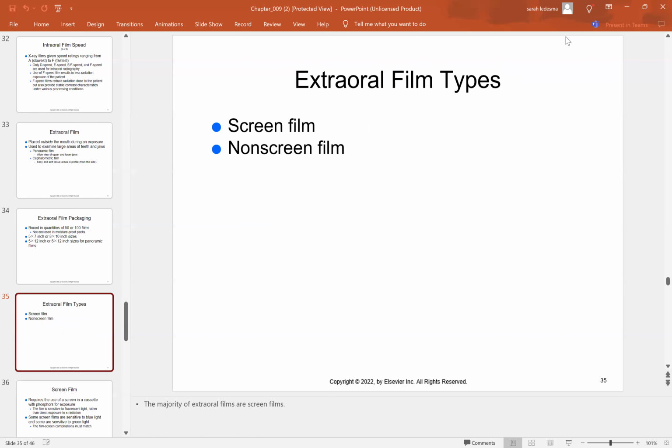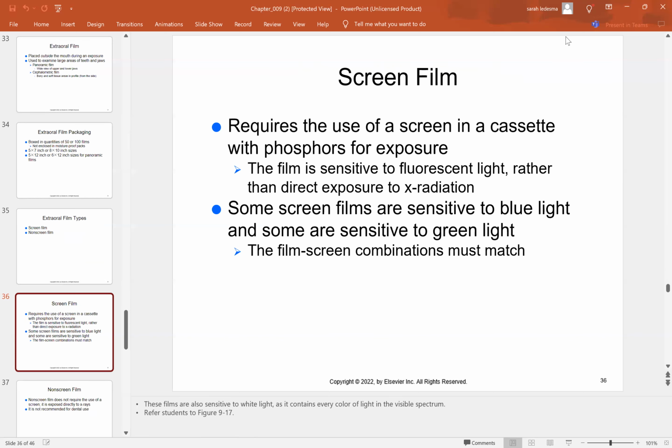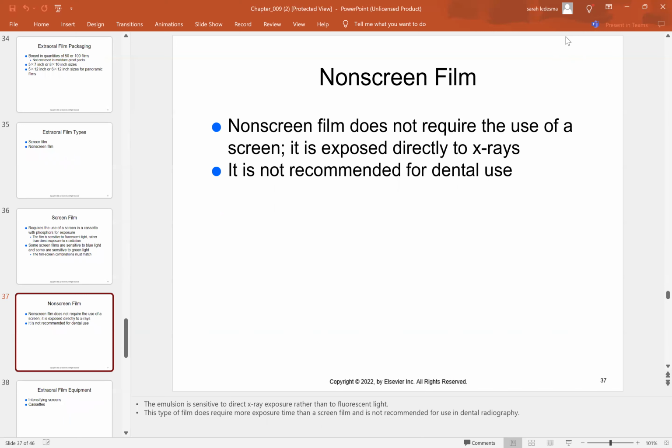Extraoral film types: screen, non-screen. Screen film requires the use of a screen in a cassette with phosphors for exposure. Some screen films are sensitive to blue light and some are sensitive to green. Non-screen film does not require the use of a screen. It is exposed directly to X-rays. It is not recommended for dental use.